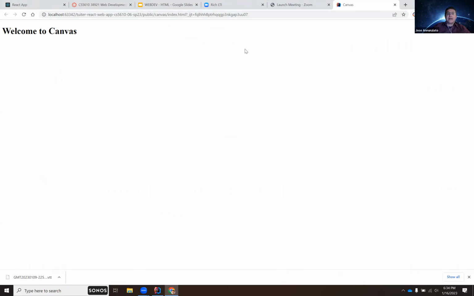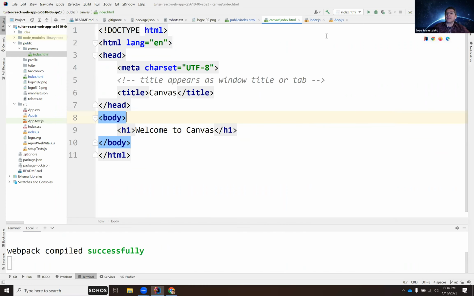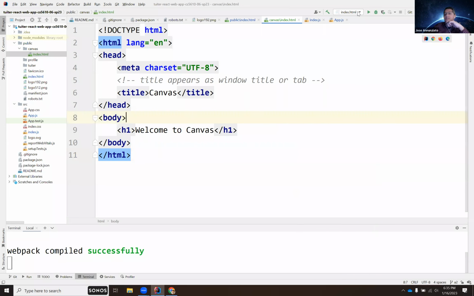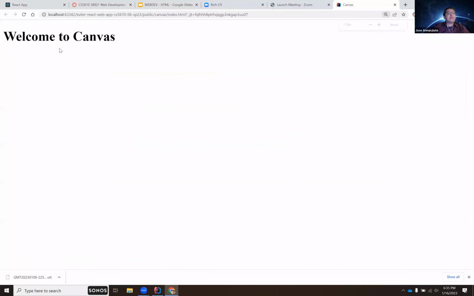Make sense? Now, when you run it the very first time, it will create here at the top a run configuration. See that, index.html, which you can run again by clicking this arrow, which is the same thing as running it from here. But it's convenient to have it here so you can run it multiple times. Notice it says "Welcome to Canvas," just like we would expect.